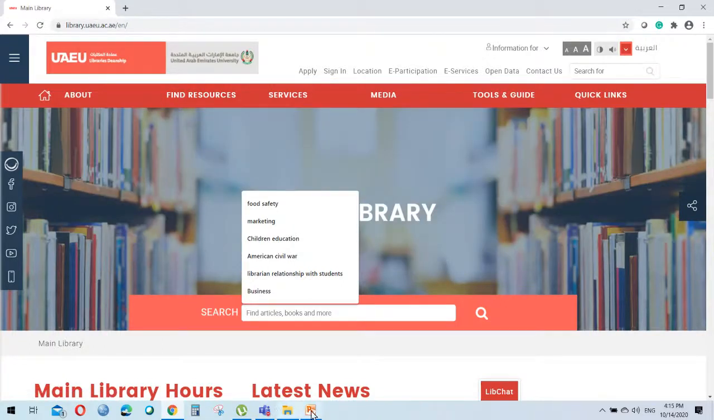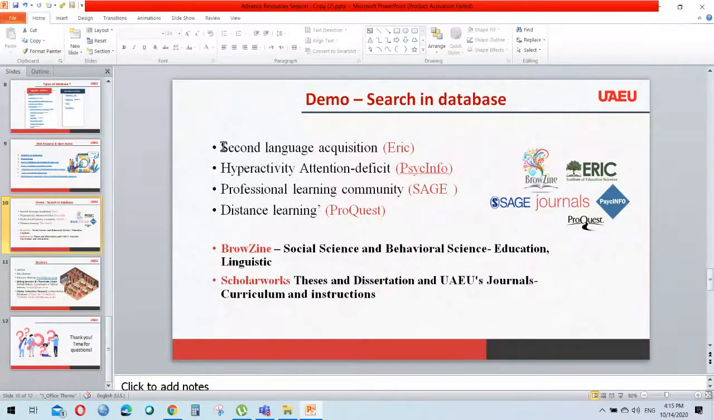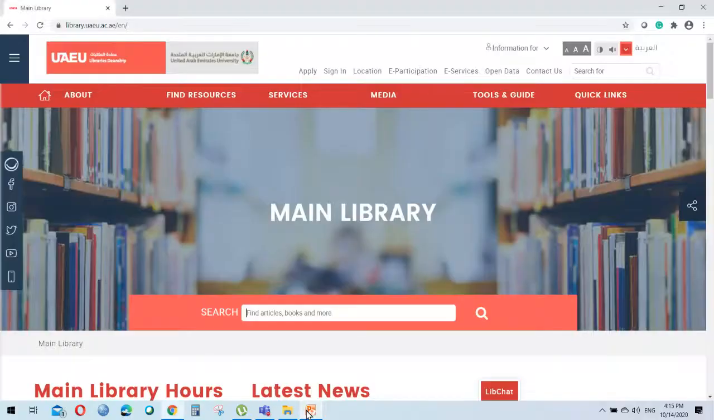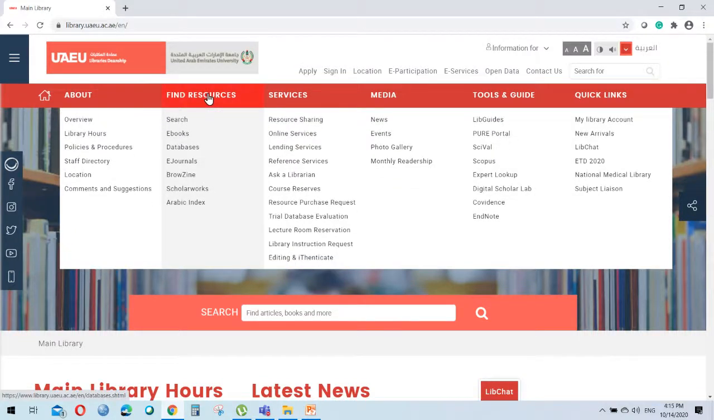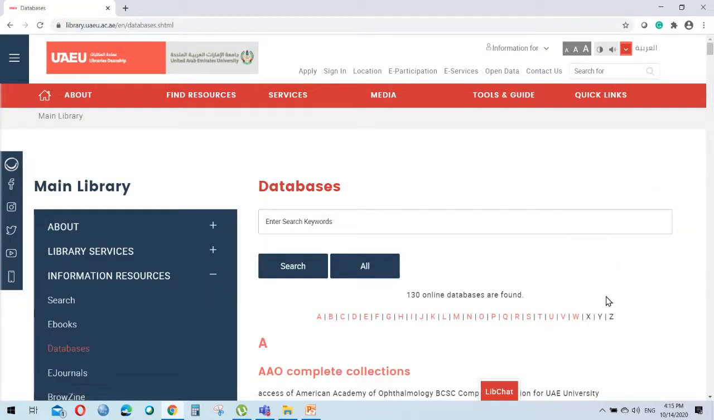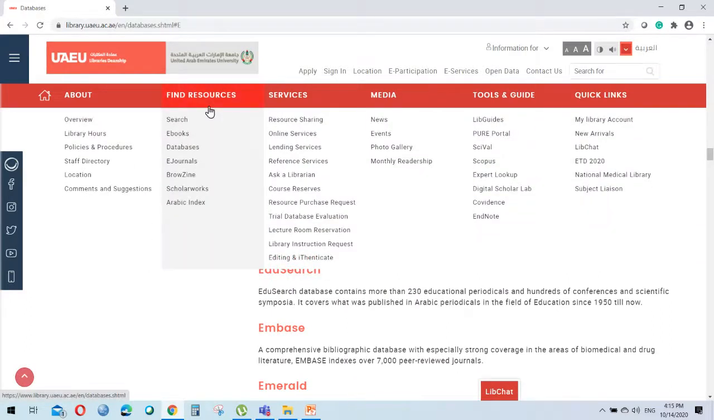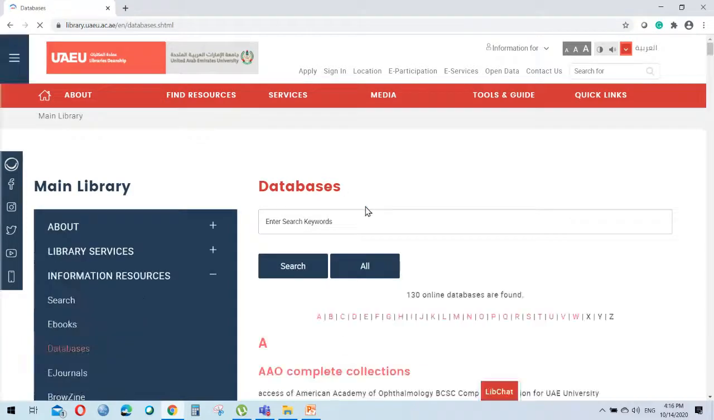So now, to start with ERIC, I will copy this: second language acquisition. It's an important term in the education field for people who are interested in linguistics and education. We will go to find resources, then databases. Okay, as I said before, they are organized or classified alphabetically. So to go to ERIC, we need to click on E. Again, find resources, databases, then letter E.